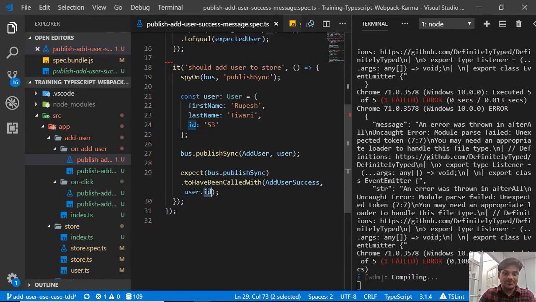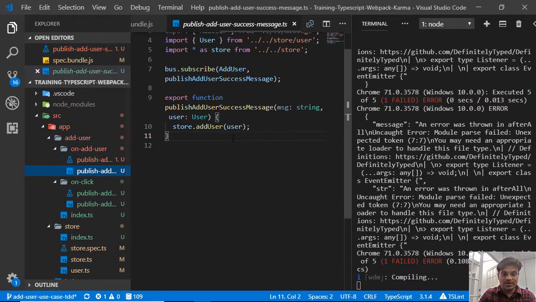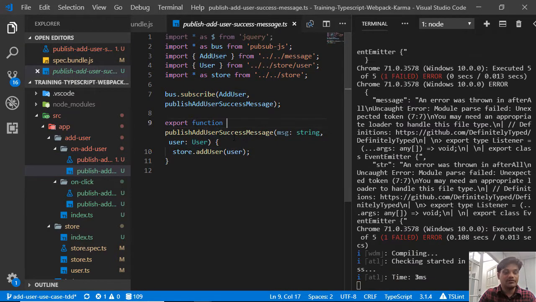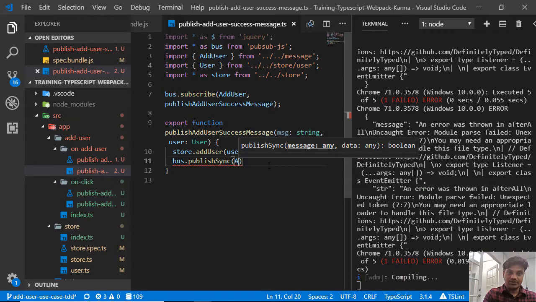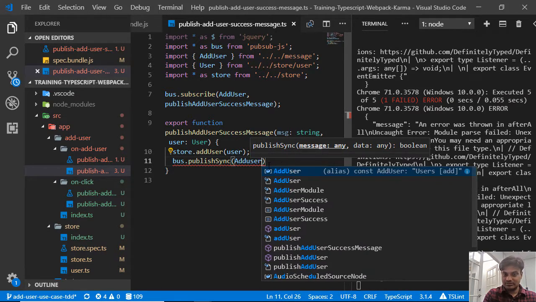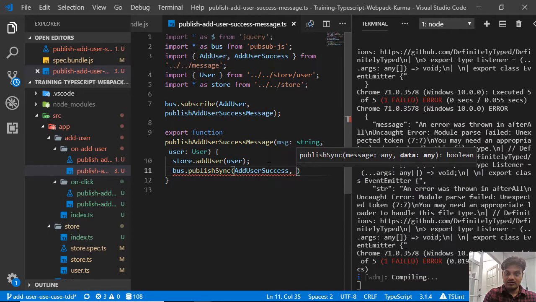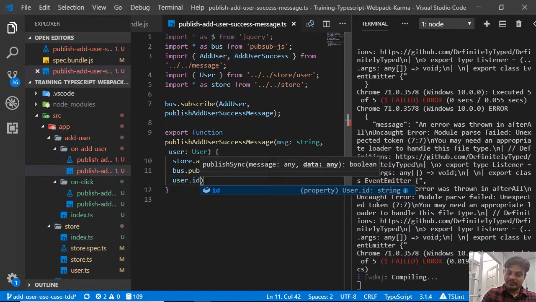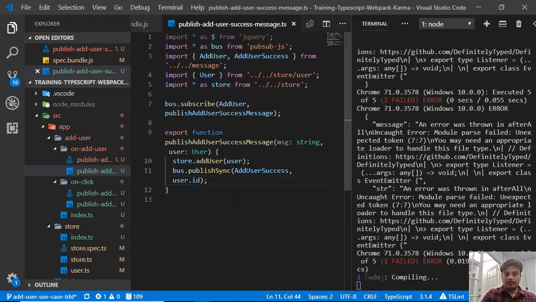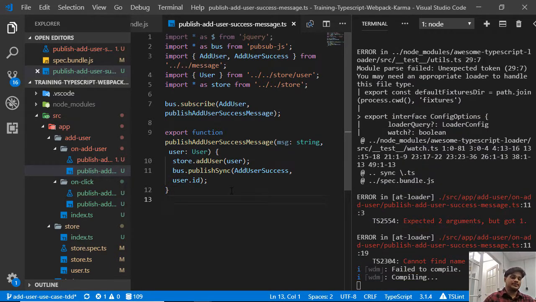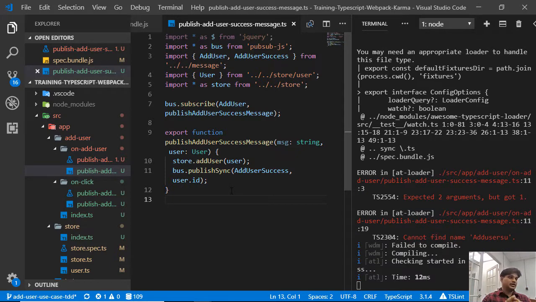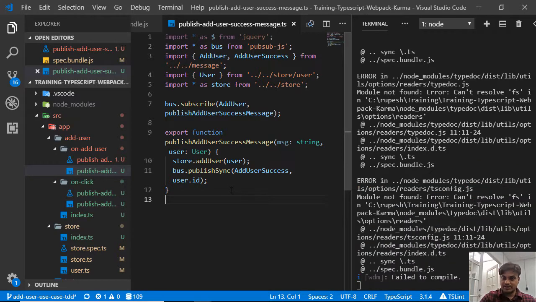Because here we are expecting just the ID, but maybe we are not passing the ID. We are publishing with the entire object, we are not even publishing basically. So we'll publish here now. Bus.publish synchronously, add user success, comma user.id. Is this component complete now? When does this test fail or pass? Yes, right? We stored the data and then we published. Our job is done. If this test passes, then this is good.